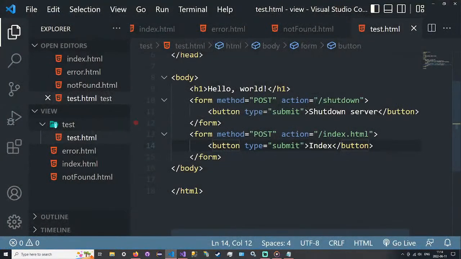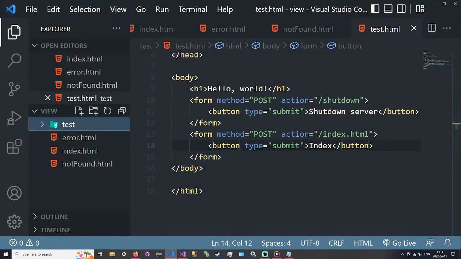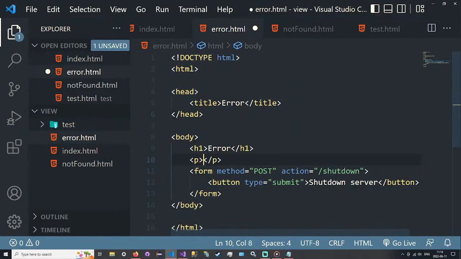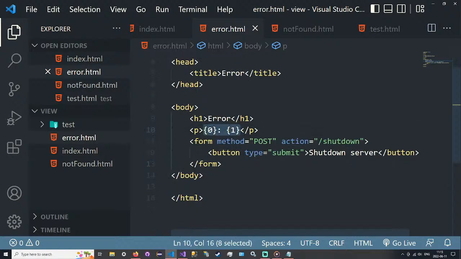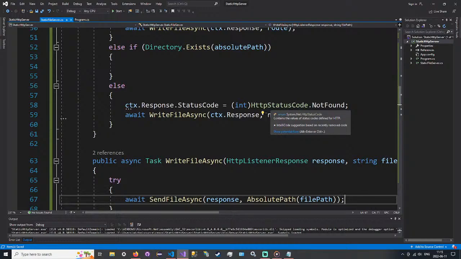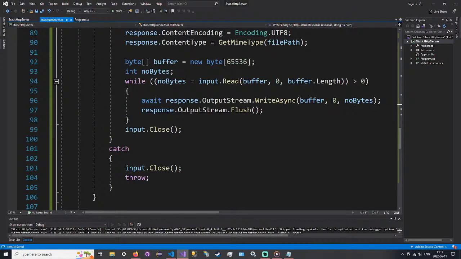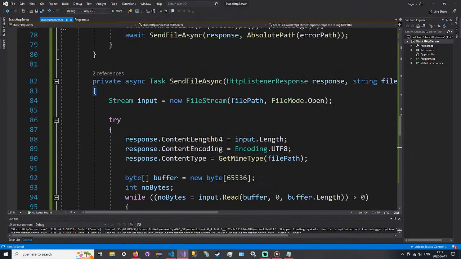The way we're going to do that is we're going to go into our view directory, and I'm going to put in a paragraph element, and it's going to take in a 0 and a 1, and these have to be in curly braces because this is what C# reads as formatting variables. So it will replace the 0 and the 1 and their curly braces with the arguments that we pass in. So we need a way to actually send this. We're going to create a new send file function, and it's going to be send file formatted.